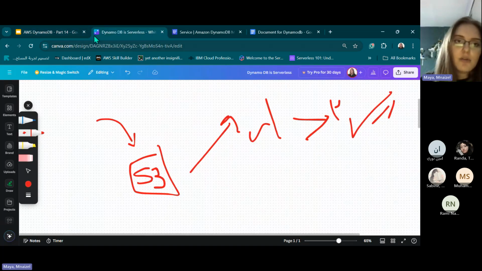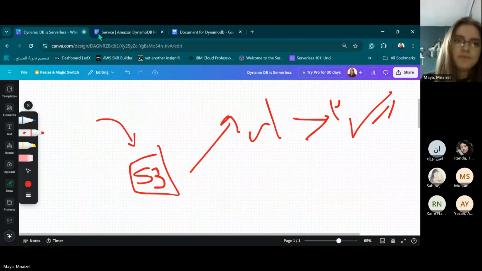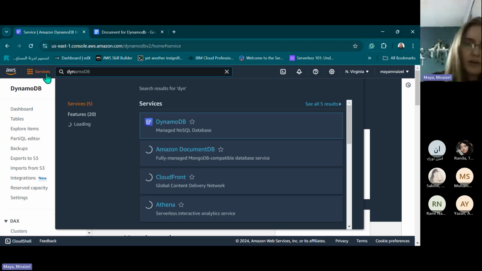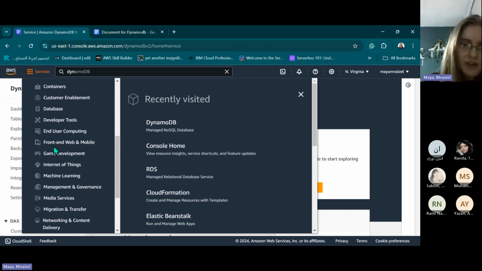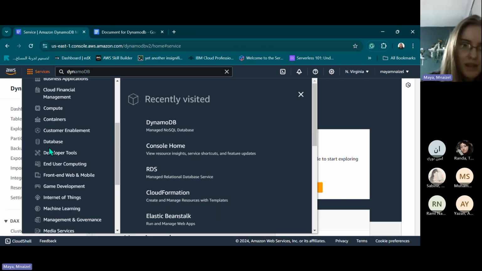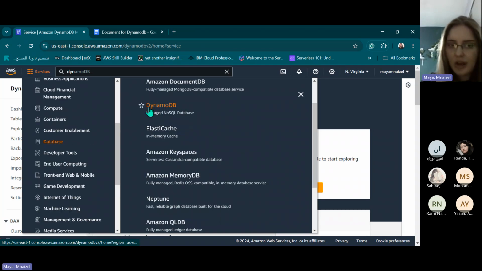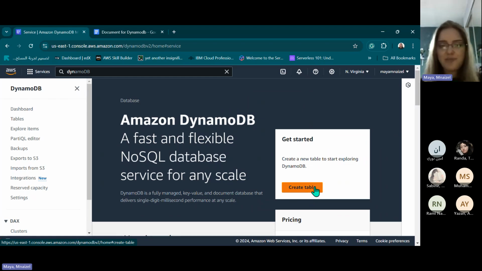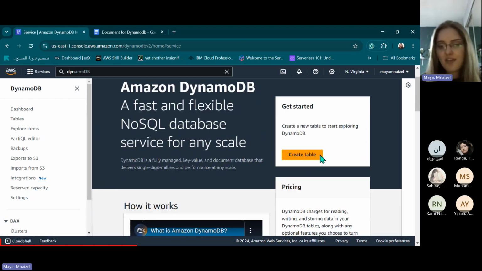So let me close these two. And let's get into our DynamoDB AWS console. You can just click your DynamoDB or go to services under databases, and you're gonna find DynamoDB here. So the first thing, we're gonna have this page. Of course, we're gonna click anything that's orange. So the orange thing we have here is create table.